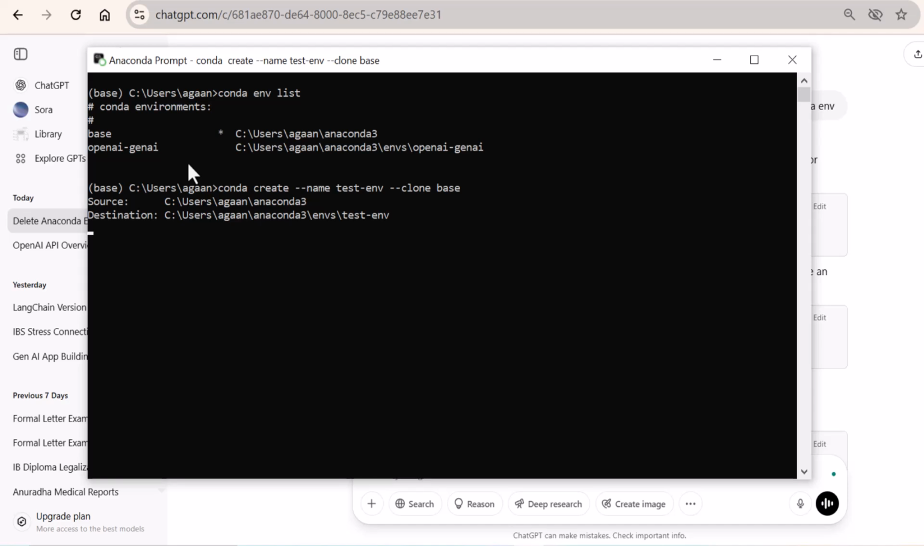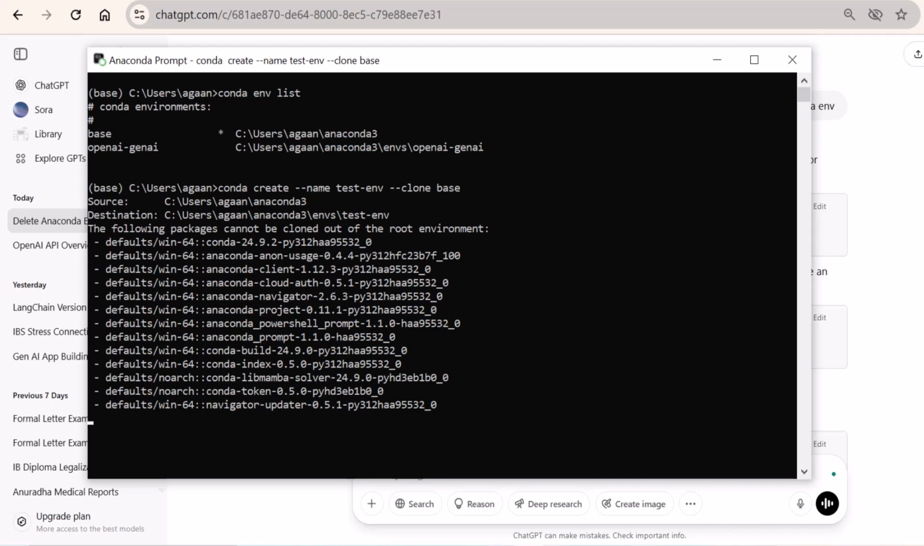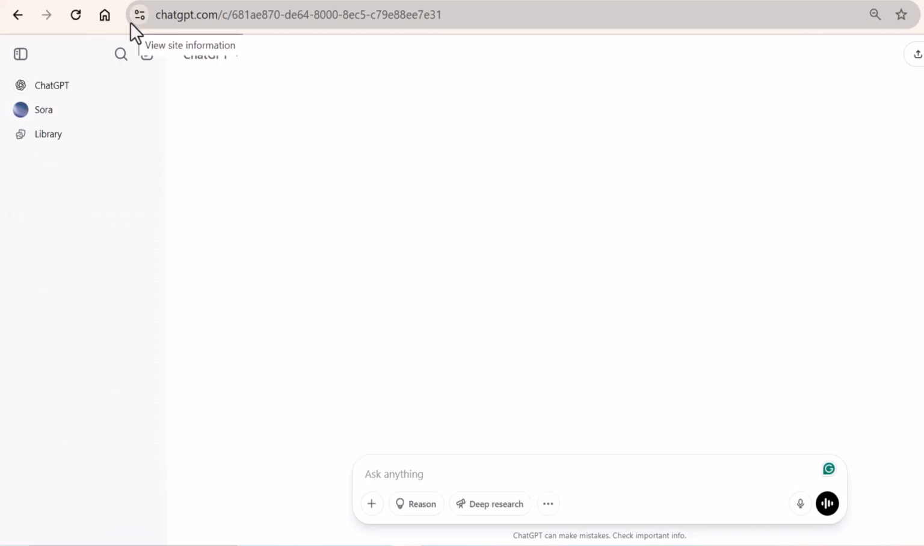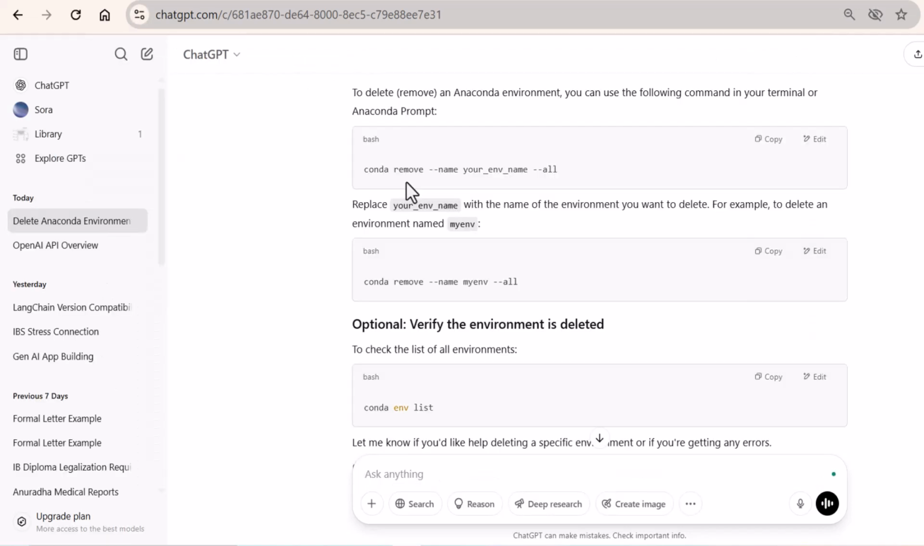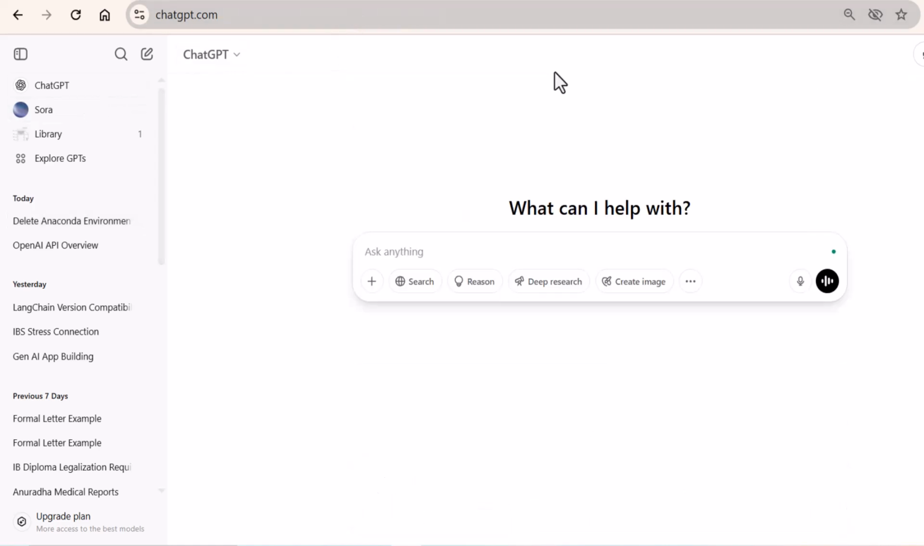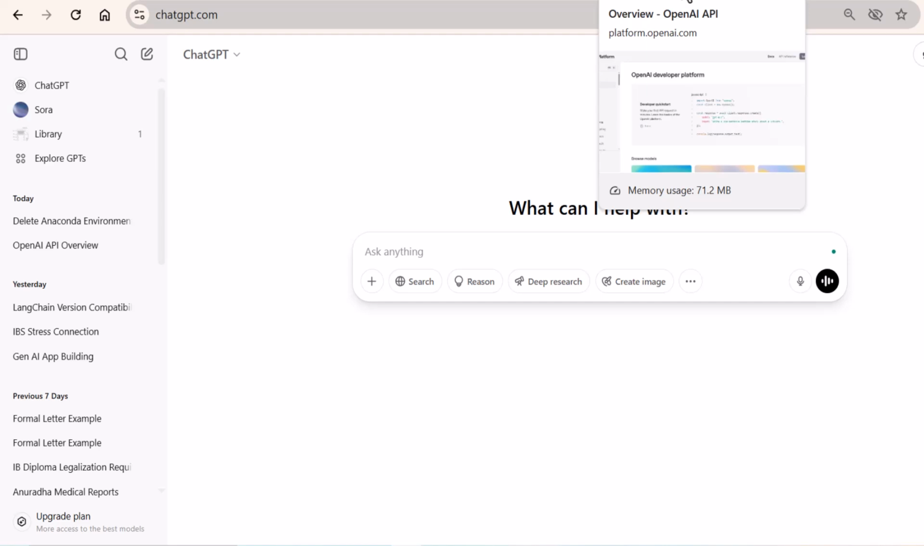Meanwhile it gets installed, let's go to OpenAI platforms to understand how we can work with them. So there is no need to introduce ChatGPT, which is a conversational interface for interacting with models like GPT-4.